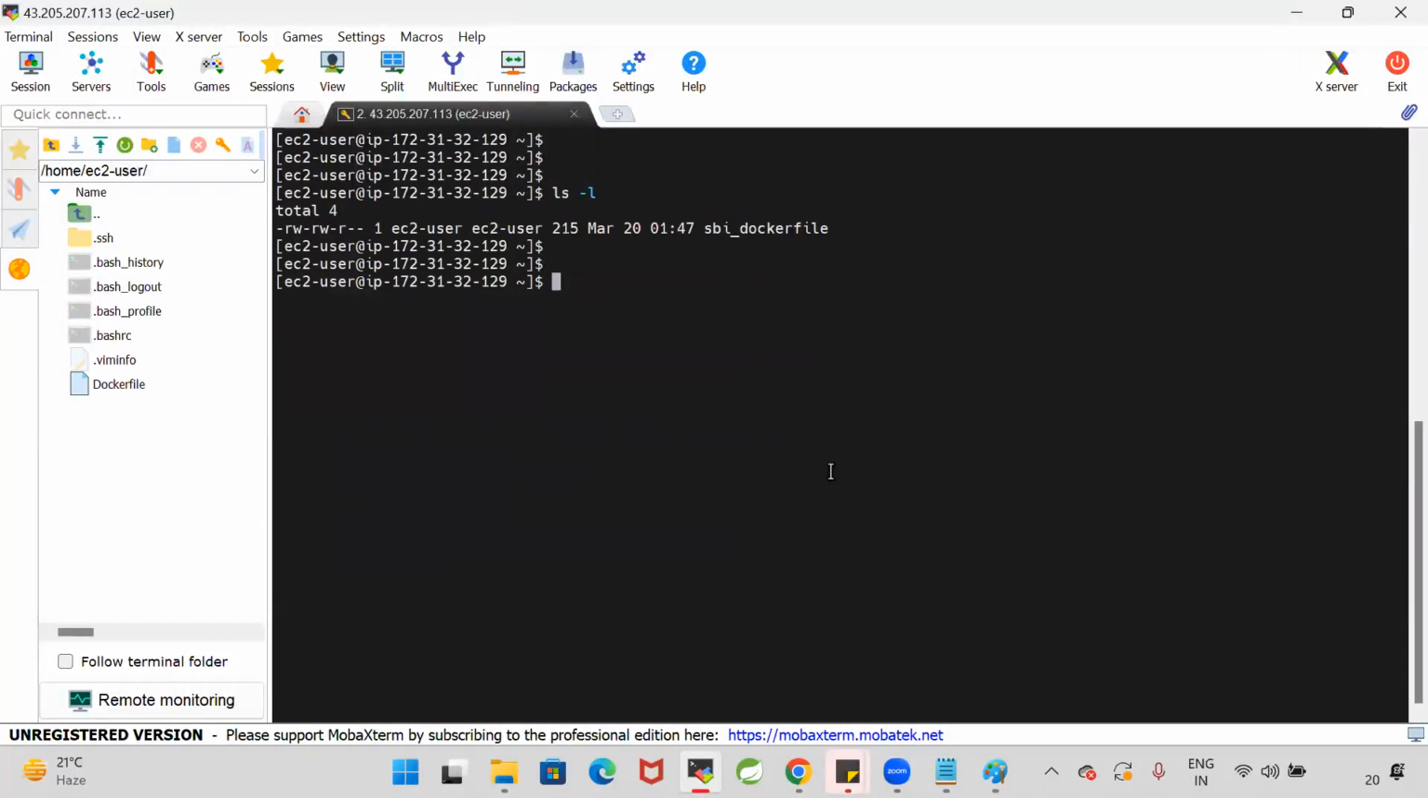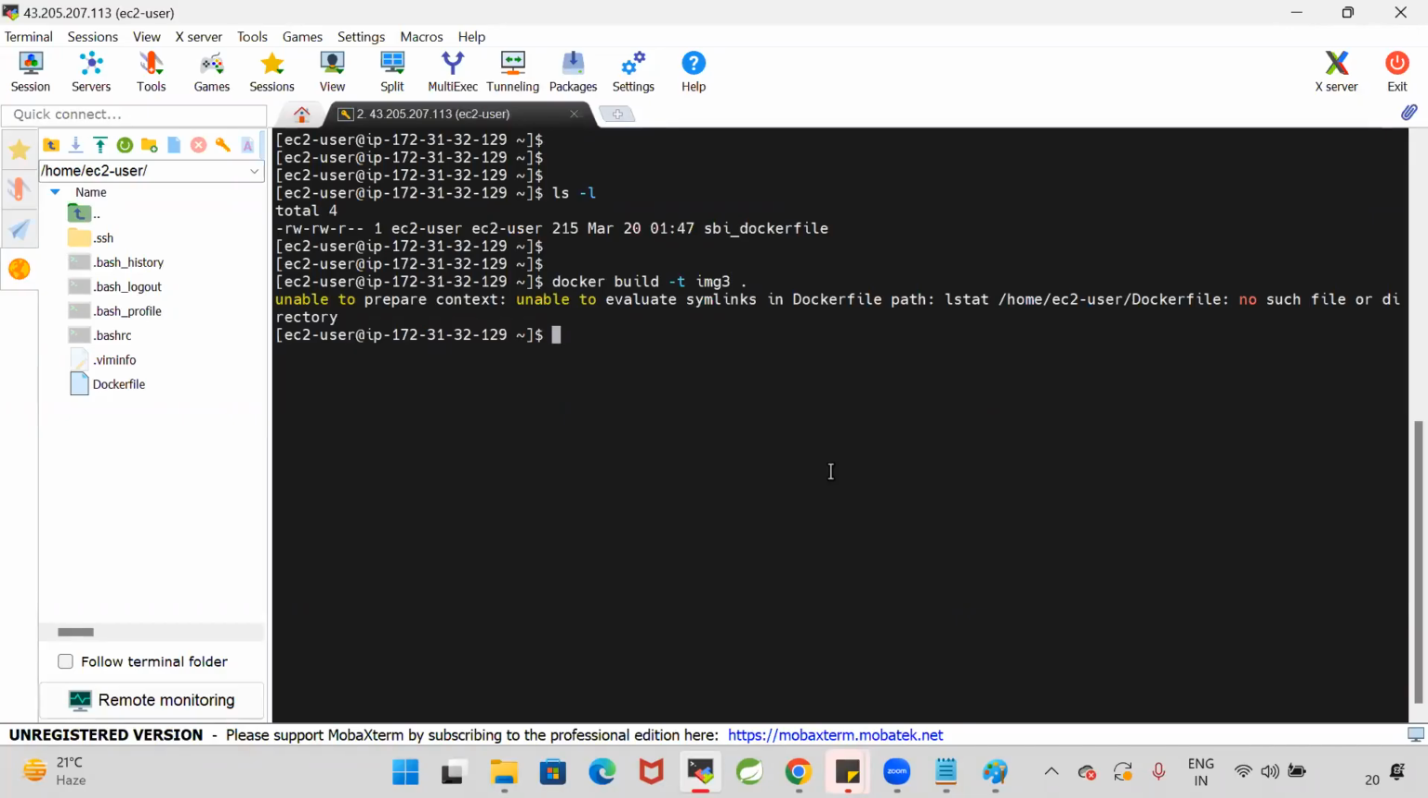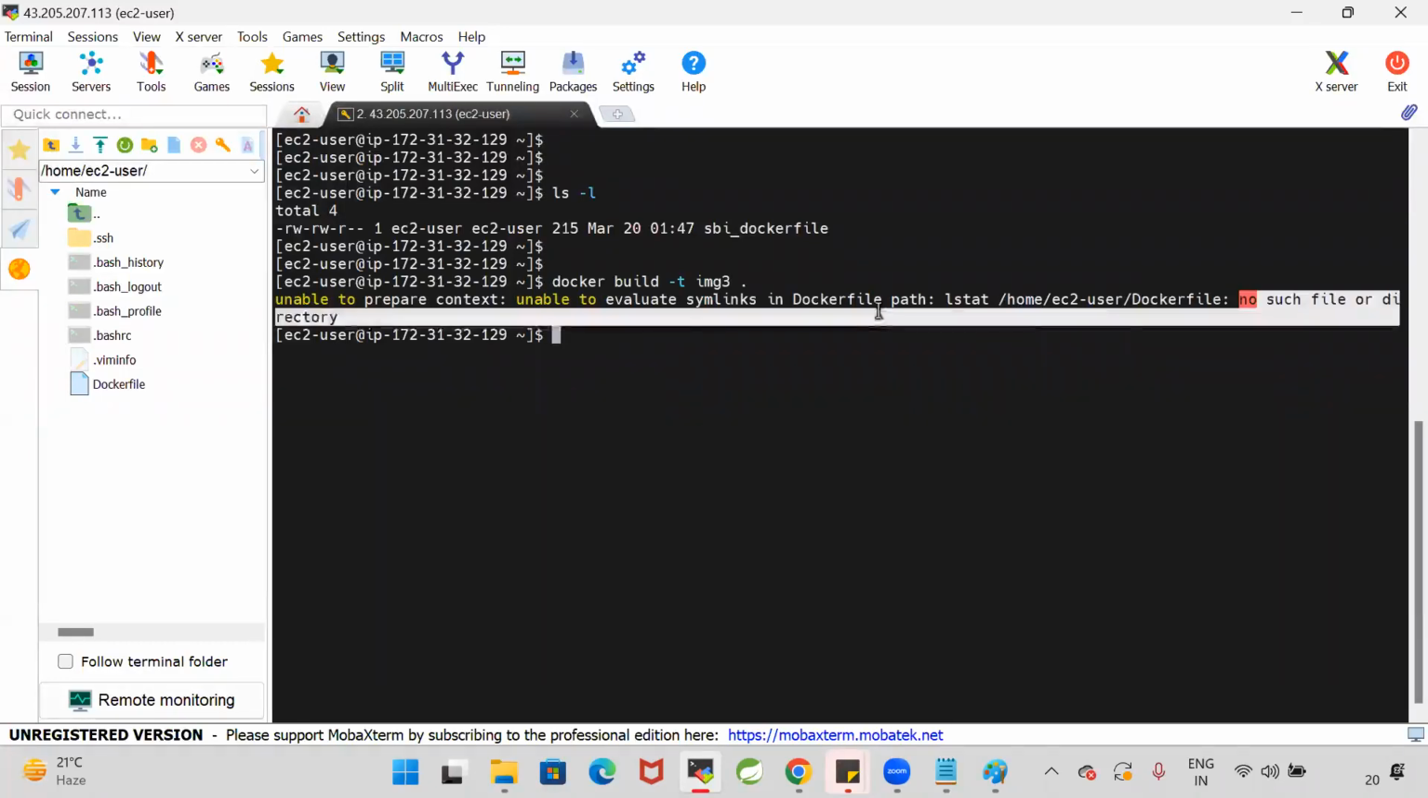Now I have changed the file name. Can I use this file to create the Docker image? Earlier, what command did we use? Earlier we used the docker build command with -t, image name. So I am giving image3 space dot. Now when I execute docker build -t image name with dot, it failed. Why? Unable to find the Dockerfile, no such file or directory.